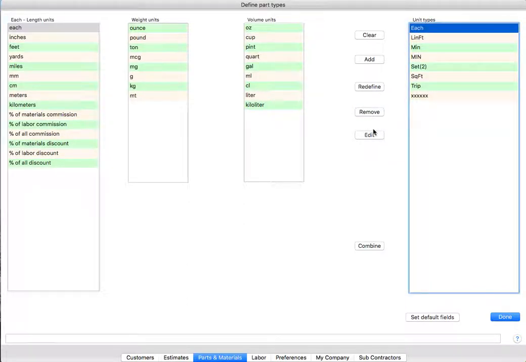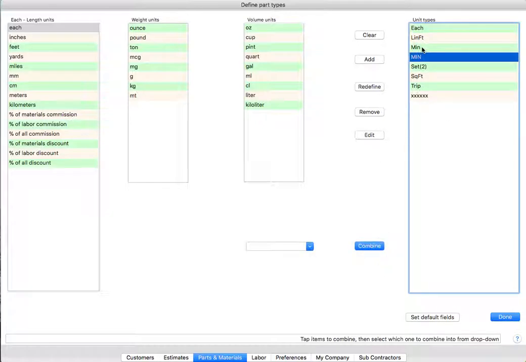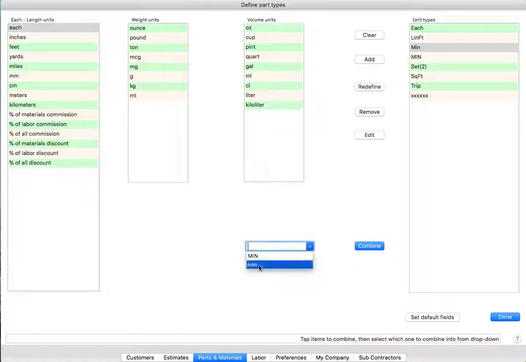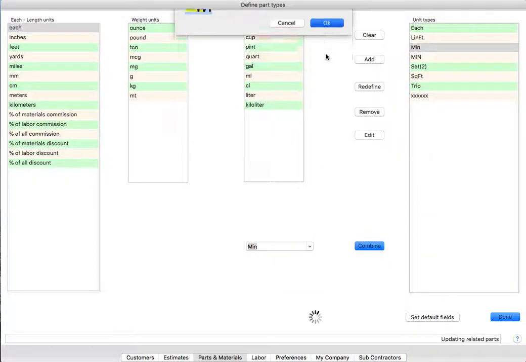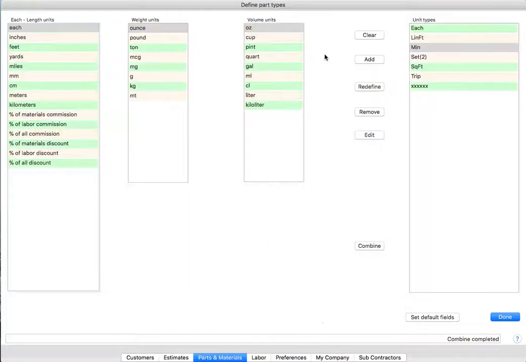Now it's gone. Okay, I've got some more similar types that are of different names. So like min, MIN, and uppercase MIN. I'm going to combine those. Click the combine button. Click min, MIN again. Combine into MIN. Now it's combining.